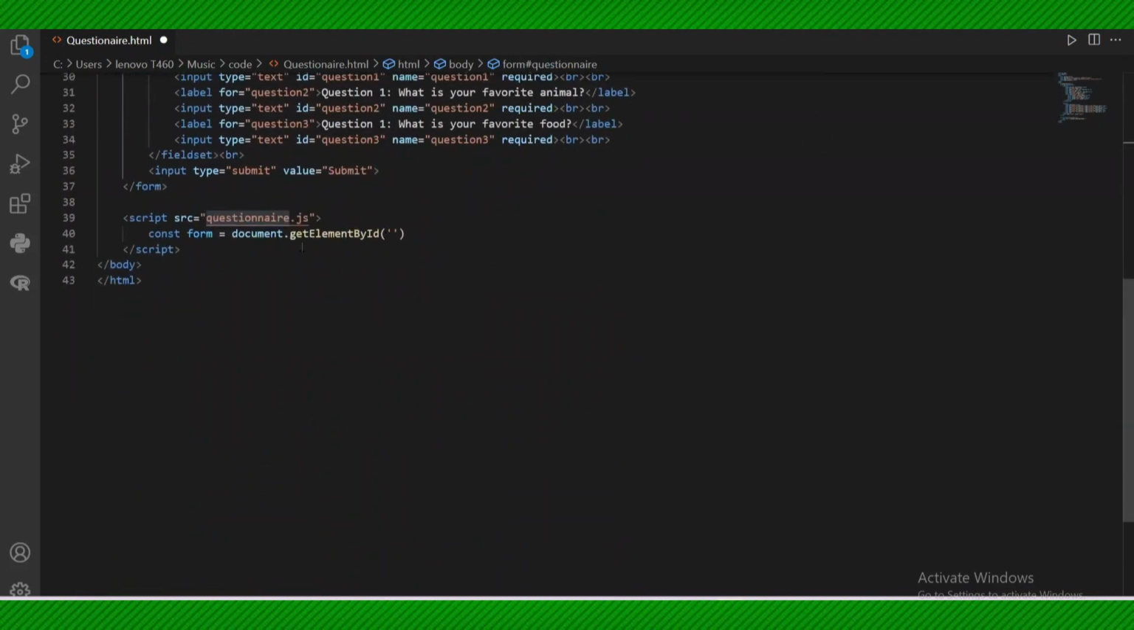And I come all the way here. Let me paste this. So here is how you can get the HTML to connect to the JavaScript code, because we have already got the form. So this is the element we are going to target.